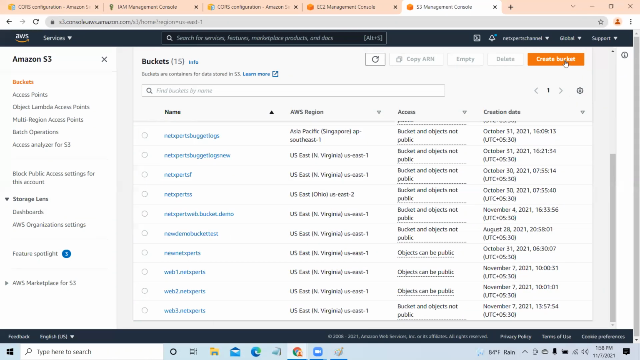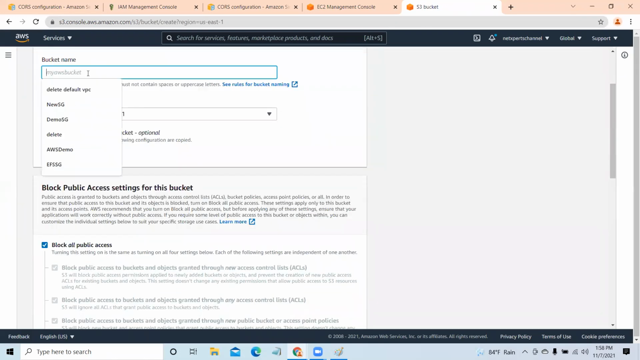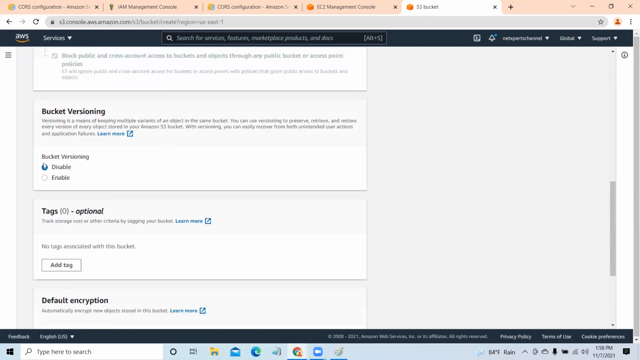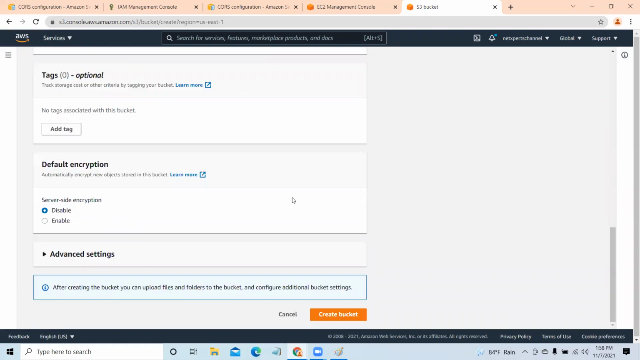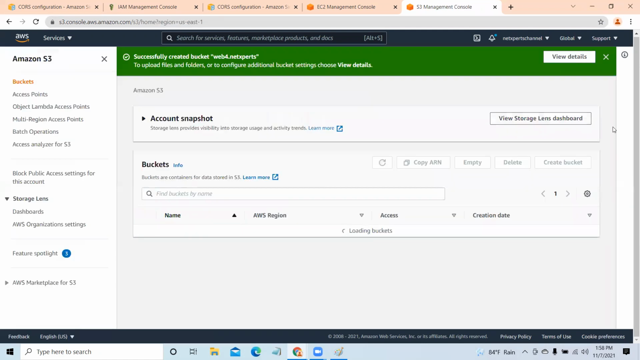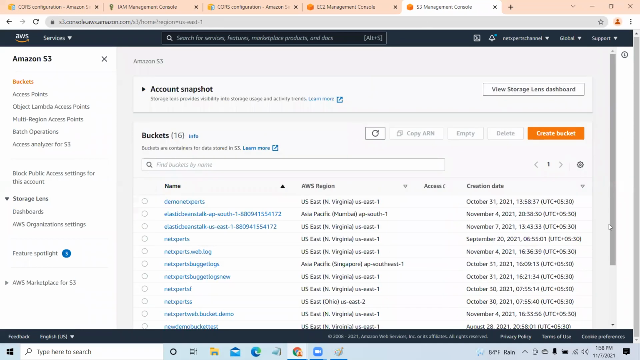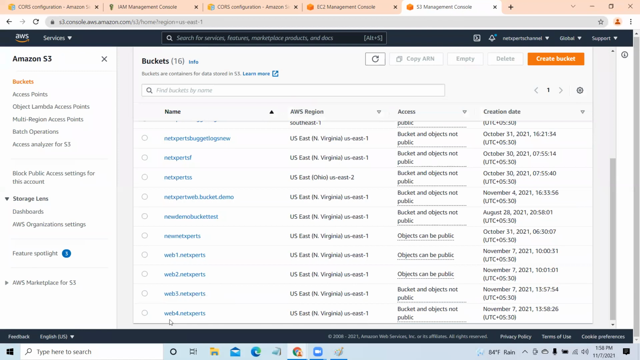You can see here. Create another bucket. Make sure it's in the same region. Create bucket. Now we have created two buckets, guys: web3 net experts, and the other one, web4 net experts. Now we are going to learn another property today.